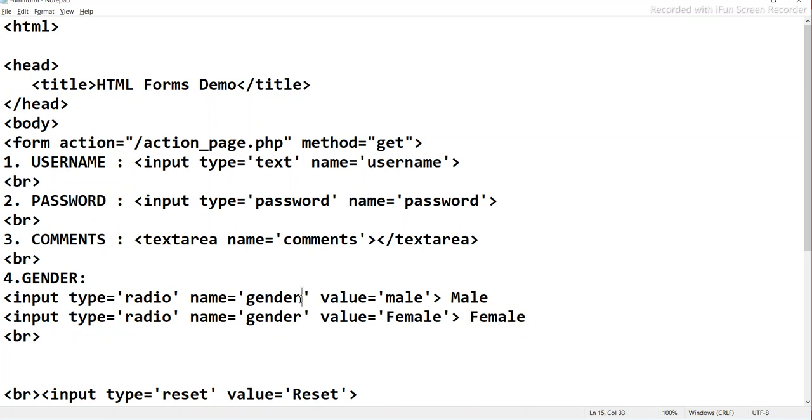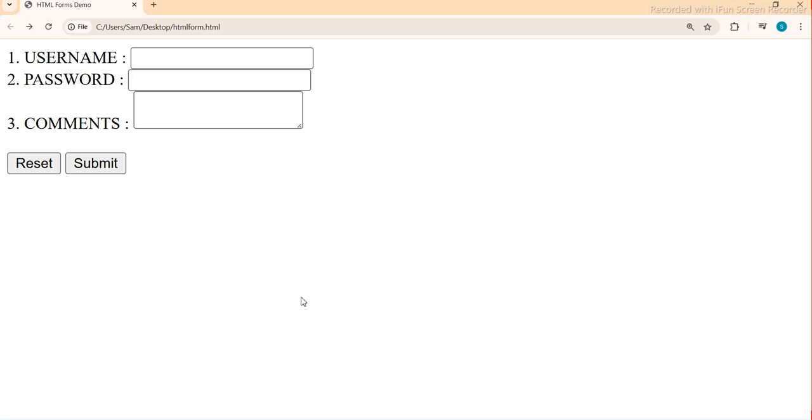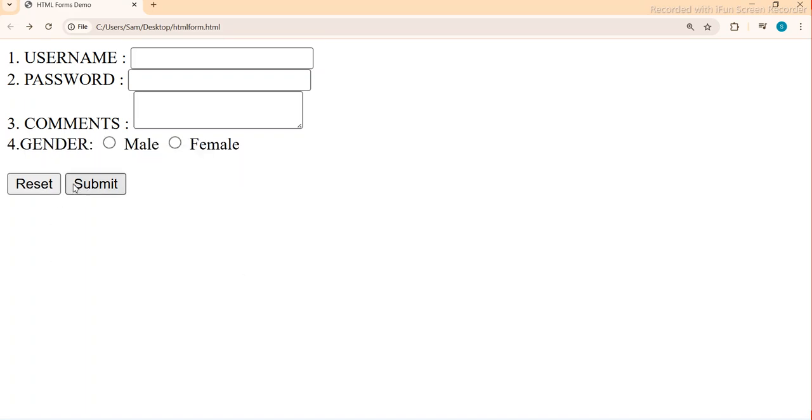Now for example, usually you will give different names for different controls. Here previously we have name, username, and here password, and here comments, different names. So can I give gender 1 and gender 2? If I give it like this, let's see what happens. So this is gender. I have two radio buttons, male and female. Okay, see, both are selected. So this is wrong. You should not get it like this.